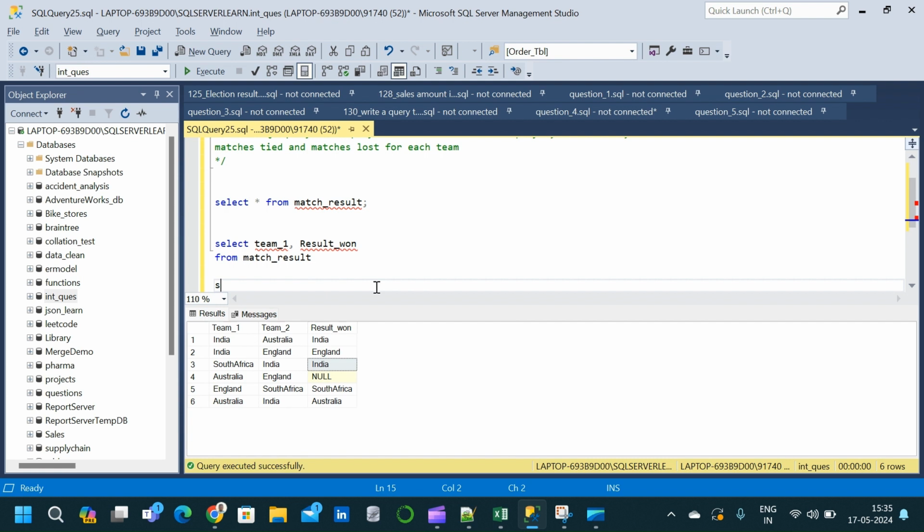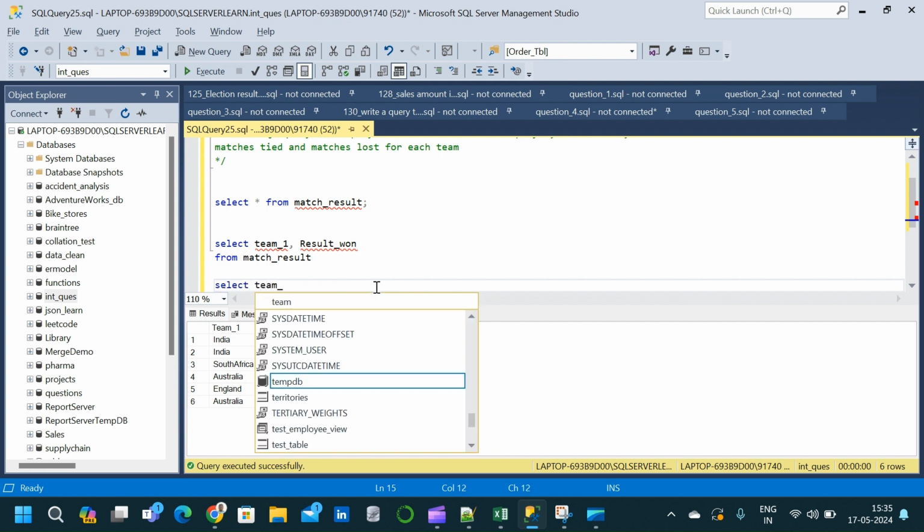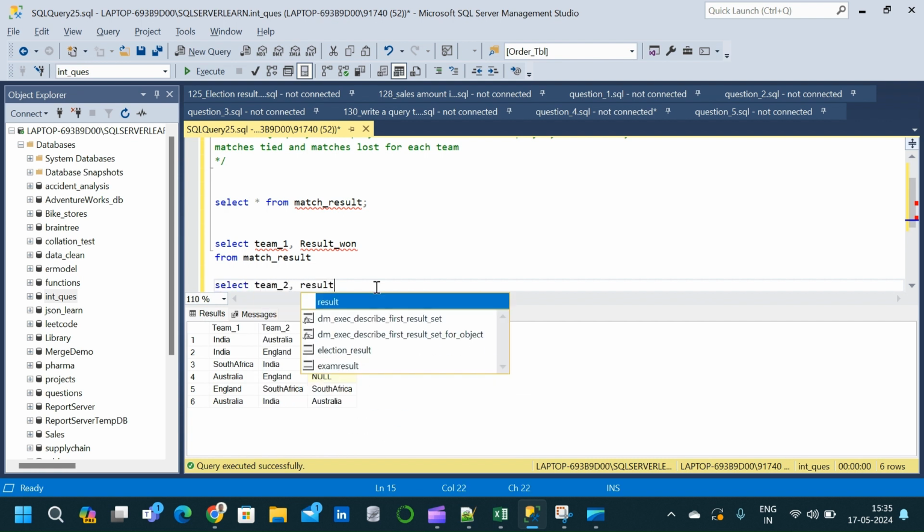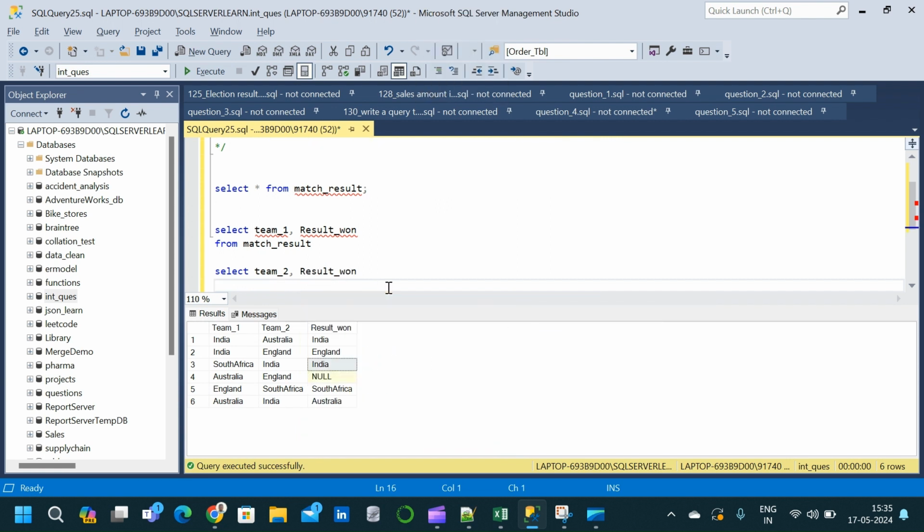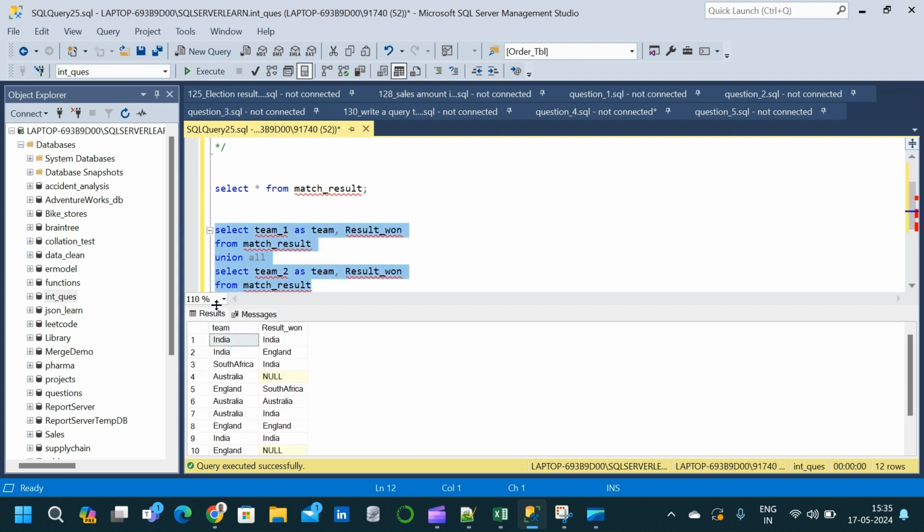Now we are writing a second query, that is select team_2, result_1. These are the columns which we require in the second query, and this is also taken from the match_result table. Also let me give an alias name to both the columns team 1 and team 2, that is team as team. Now I am going to create a union of both the queries. So here I am going to do a union all. Now if we execute this, we will get a new query result where the first column is team and the second column is result 1.